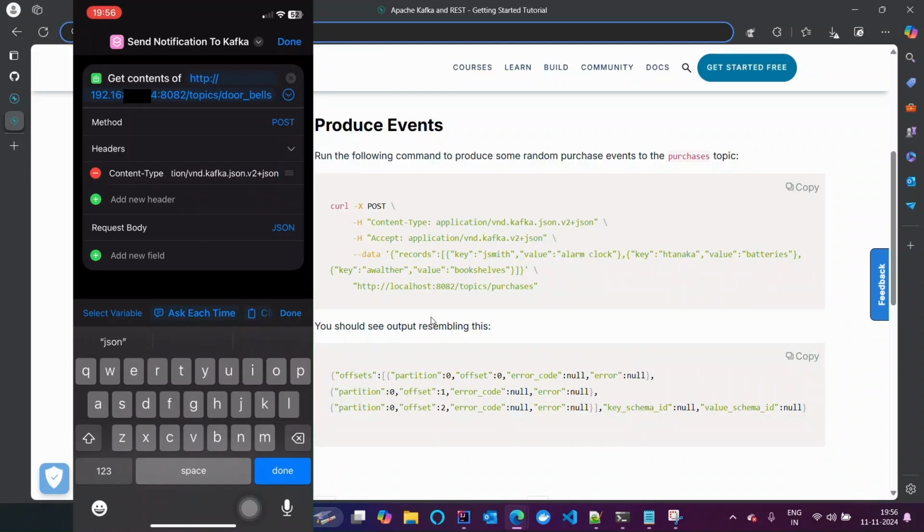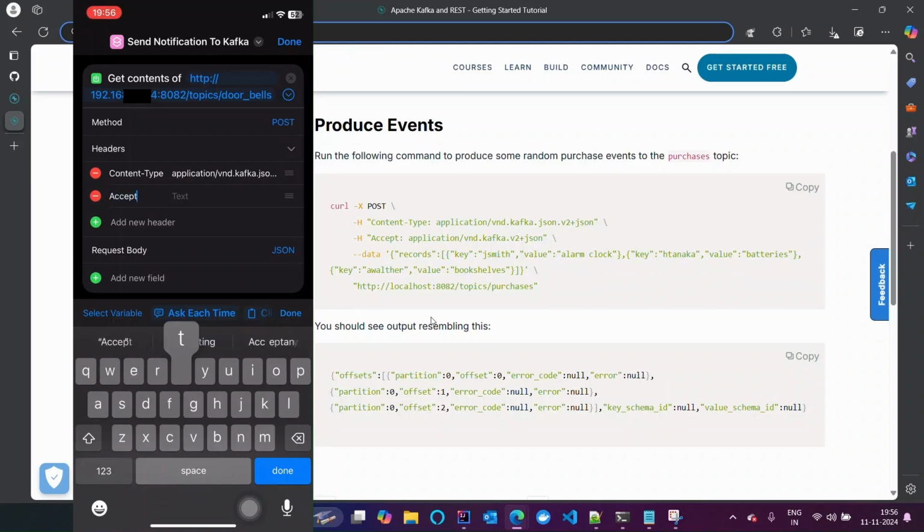and another header called accept. You can copy the same thing as the contents of content-type and paste that into your accept. Be sure to remove the JSON bit from here. I had overlooked this and it was a nightmare to debug. Right, those are your headers.